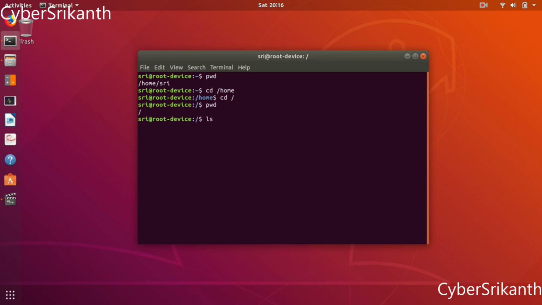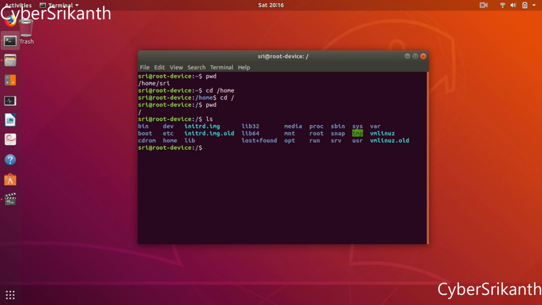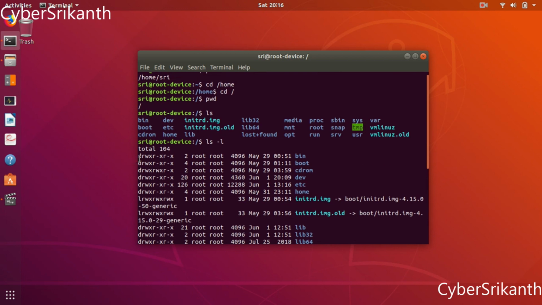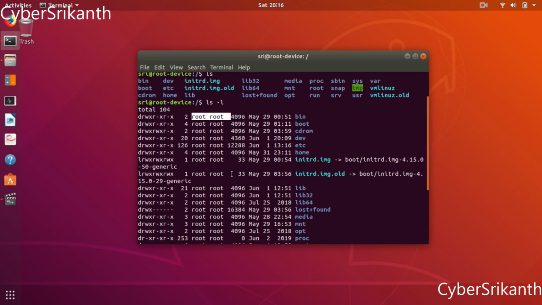Number 3: ls. It is like the dir command in Windows. It lists the files and directories in the current directory. You can use ls -l to print directories and files along with their ownerships and permissions. We will discuss permissions in upcoming episodes.